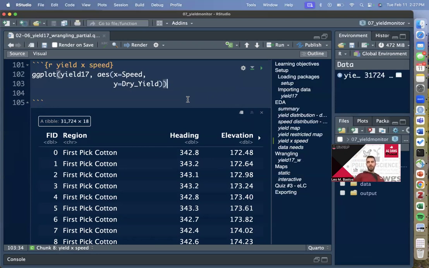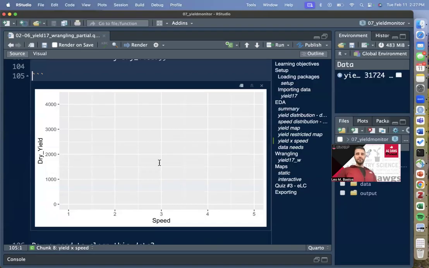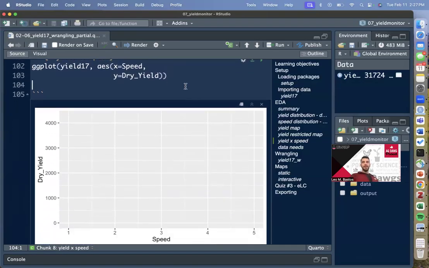So if we just go ahead and run what you have there, it's just going to be the empty canvas, right? We have speed on the X, dry yield on the Y. The range of the X's are already set for us, but there's nothing in there. We have to add a geom to visualize the data. If I want to look into this relationship, what geom would you bring in here?